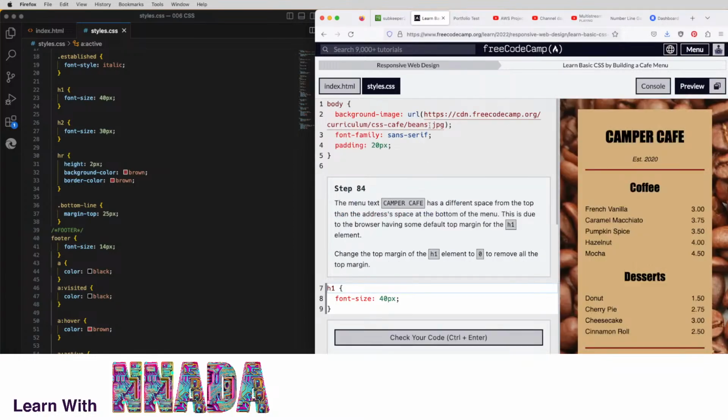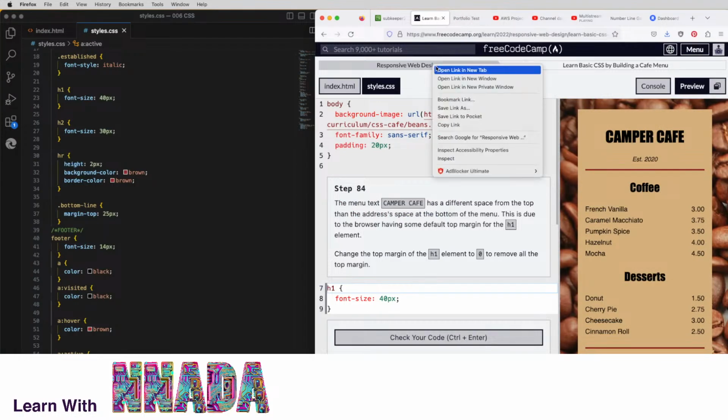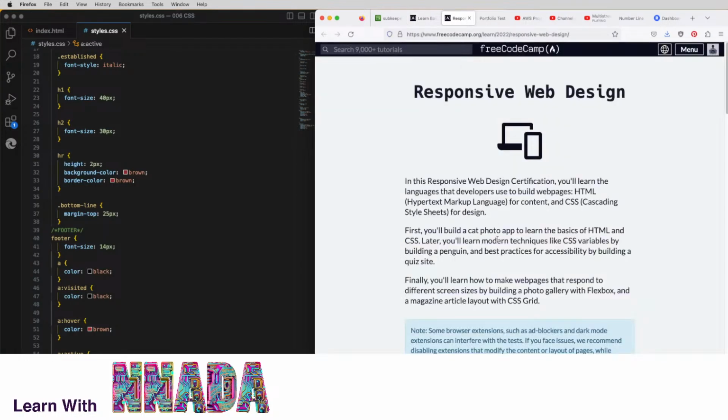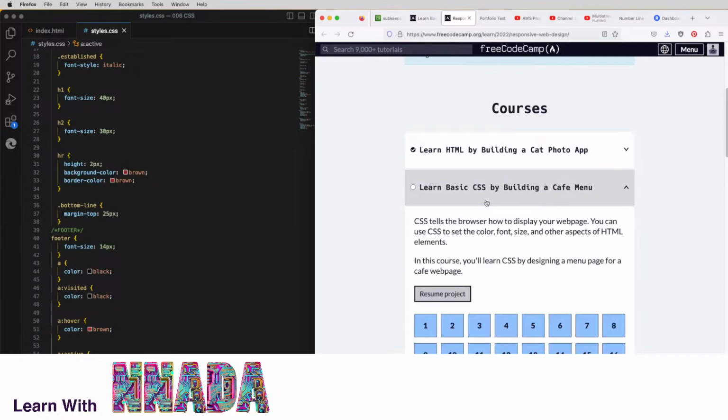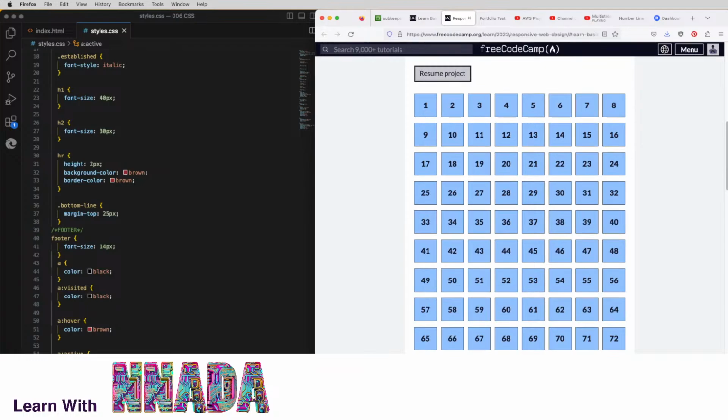Step 84. We might could just finish this. How much is left in this? Let's have a look. That's the first one. We only have that many left to go. Let's do it real quick. Let's just run through it.